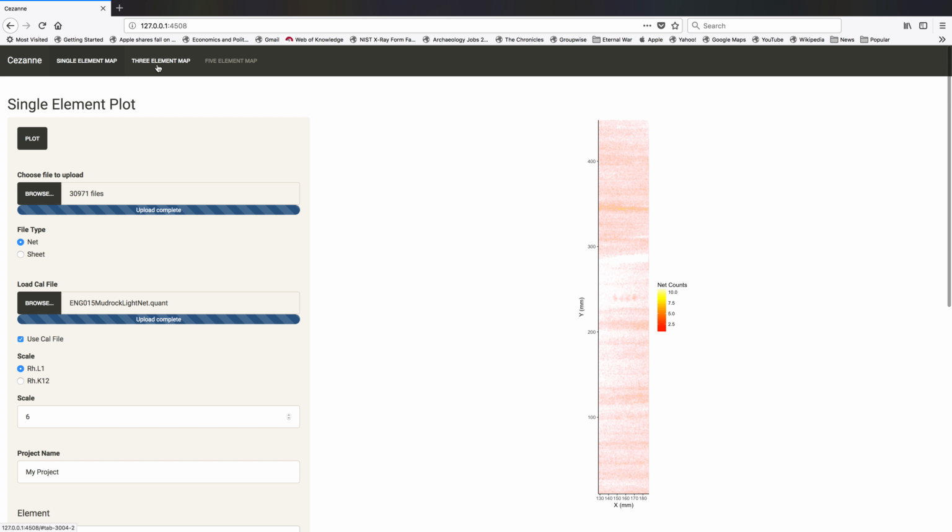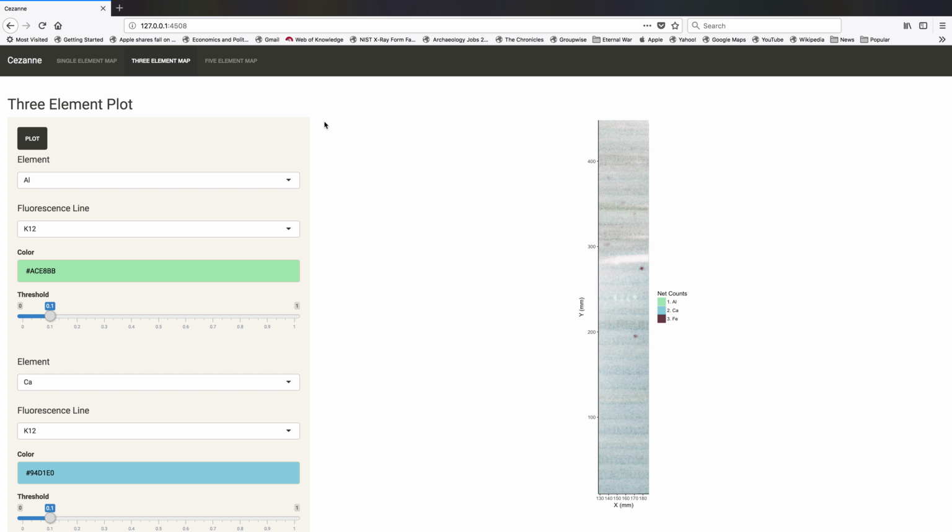If we come over here to 3-element map, you will see a 3-element overlay. So in this case, we do traditional false color imaging. So we assign a color channel to each element, and then we overlay them, and then this is the result. If I float my mouse over, I see that at this point I've got about 1.2% aluminum, 1.8% calcium, and no iron. I've got these red specks here, and if I float over, I can see that there is about 1% iron in those.